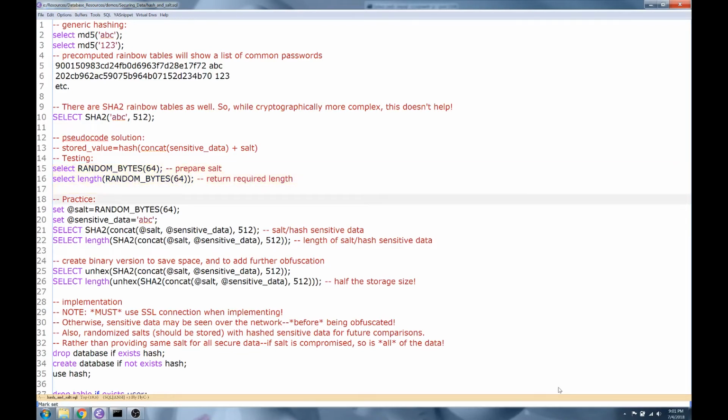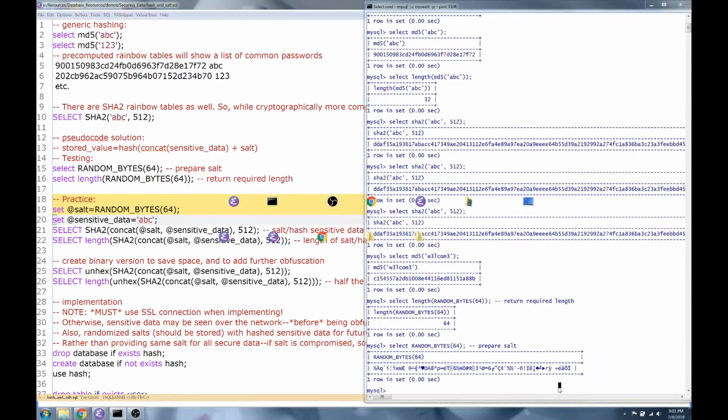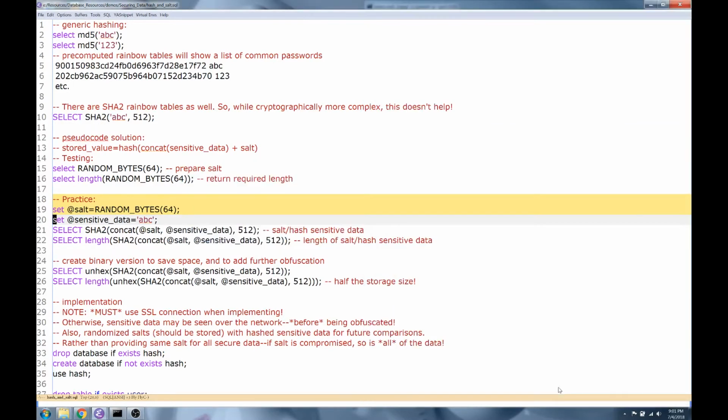And so here's some practice, okay? We're going to create a variable called salt. That's what the @ symbol's for. Salt is the variable with the @ symbol. We're going to store the random bytes that we just generated right here into that variable. And then we're going to add the sensitive data here. So sensitive data could be social security, whatever, right? Patient ID, credit card number, driver's license number, whatever. We're just saying it's sensitive data.